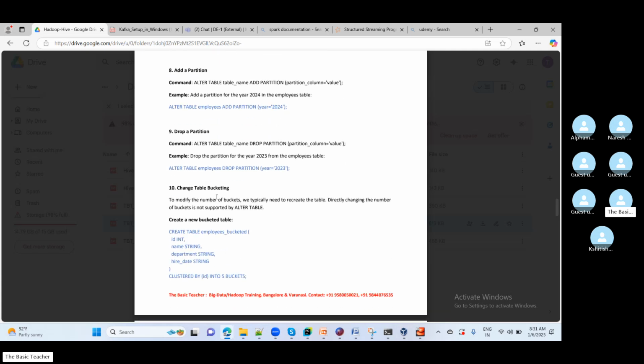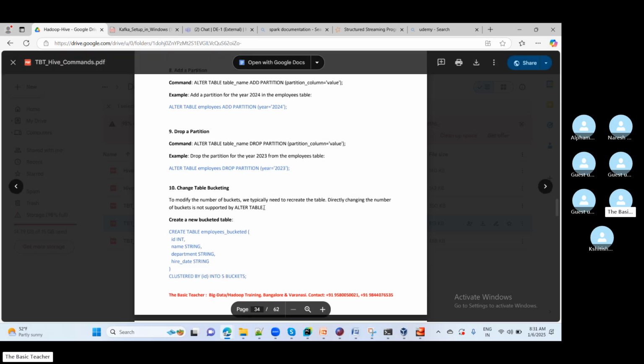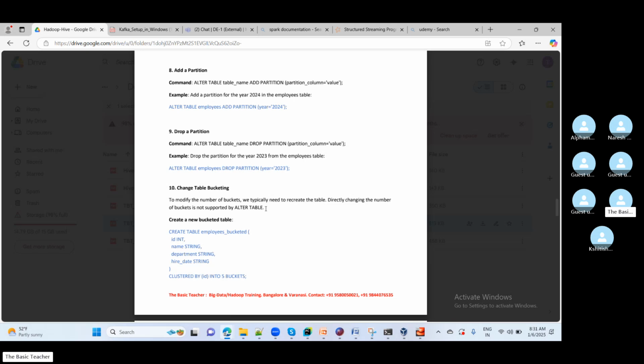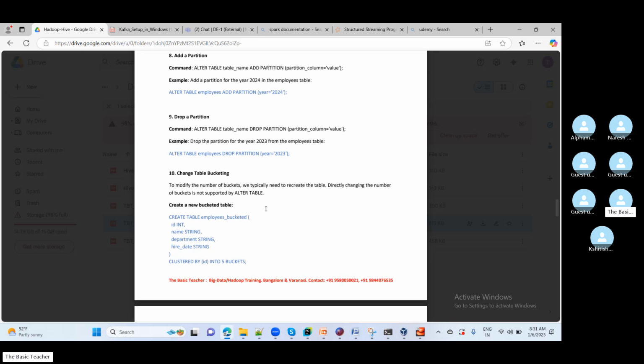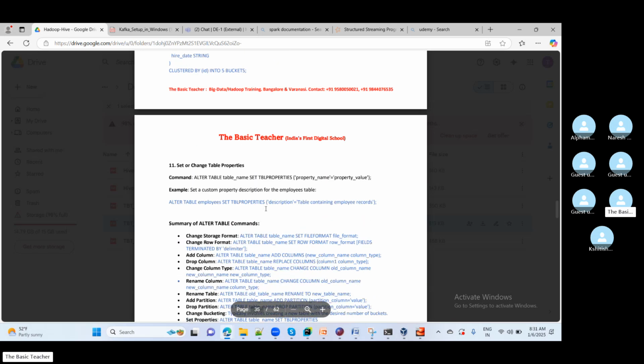Then changing the table bucketing. As I said initially, you can't modify the bucket. Everything else you can modify with alter, but the number of buckets you can't. So directly changing the number of buckets is not supported by the alter command. What you have to do is drop the table and recreate the table. That is the only option.